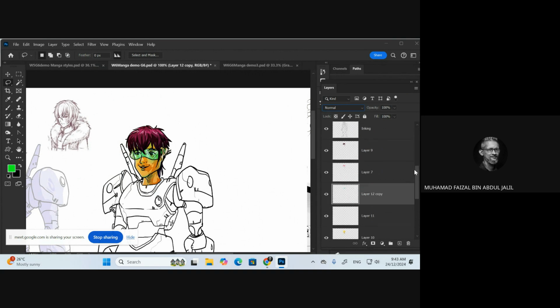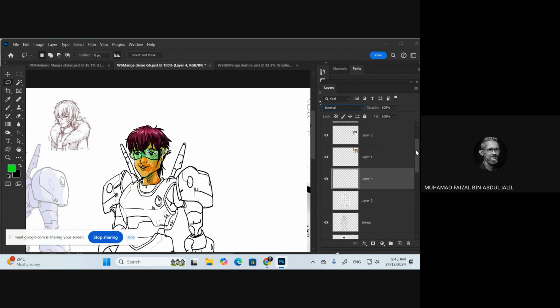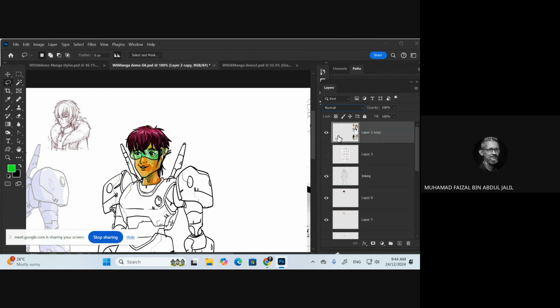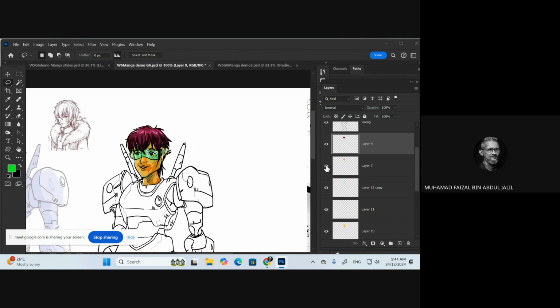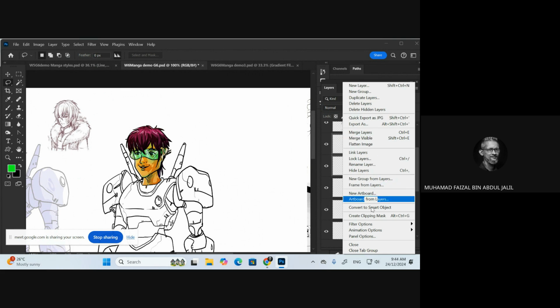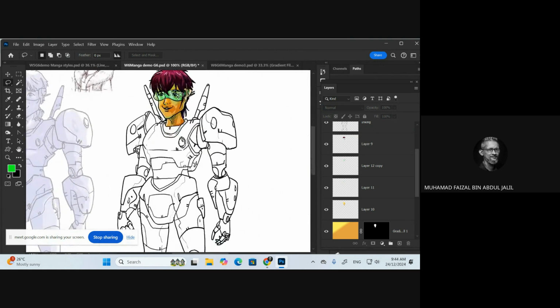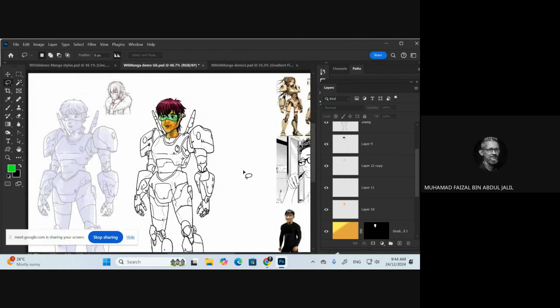How many layers did I use? Very minimum layers there. This one is a reference. The reference isn't included there, right? So that means the reference that I use, I can actually merge the layers together. How many layers did I use? One, two. This one, the hair, can be combined there after I finish them. This is basically the trick, guys.